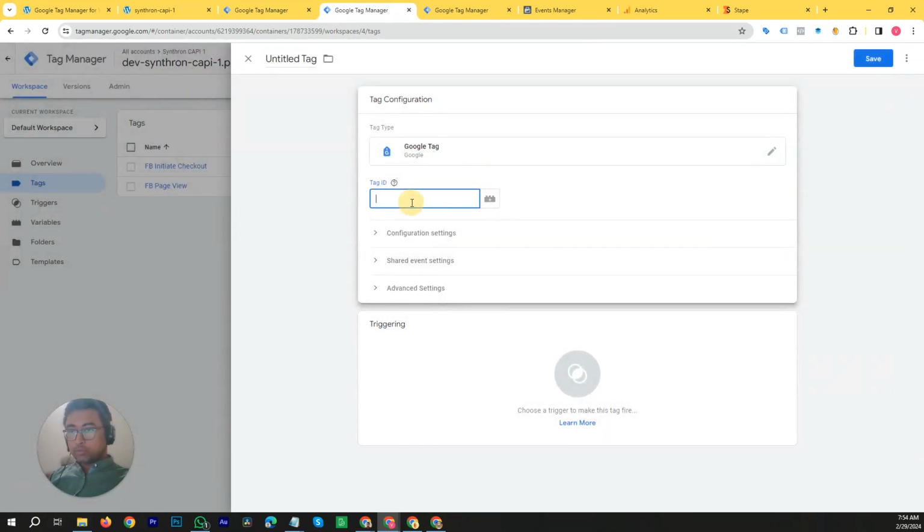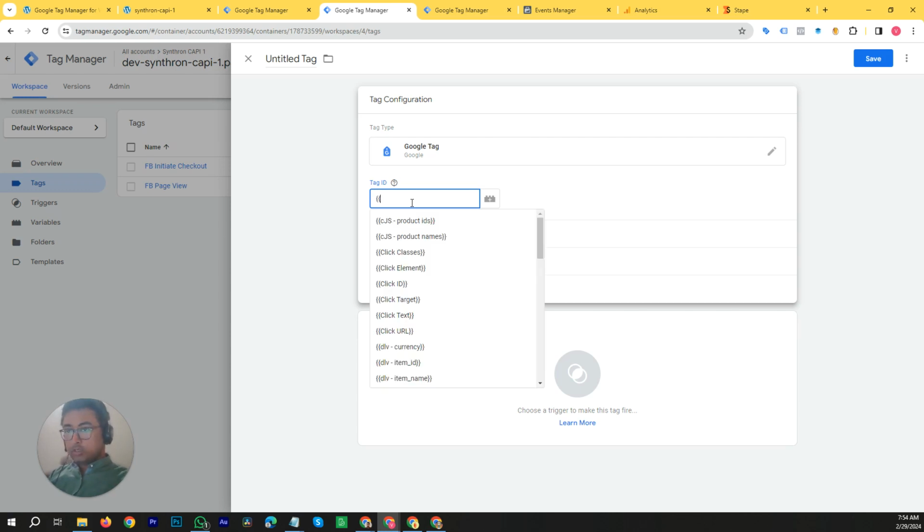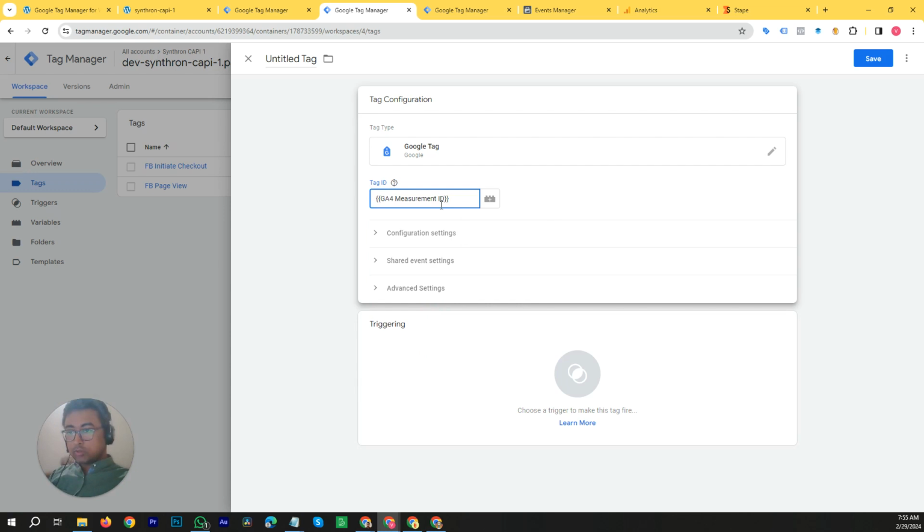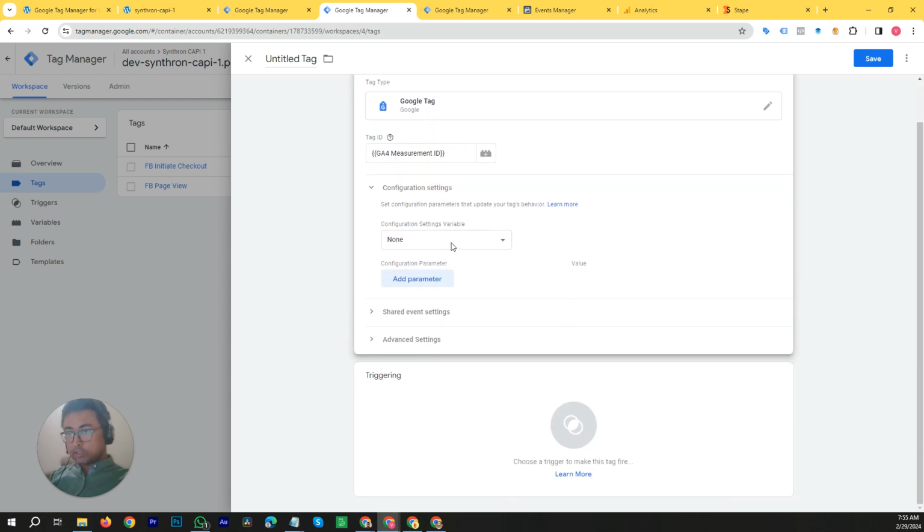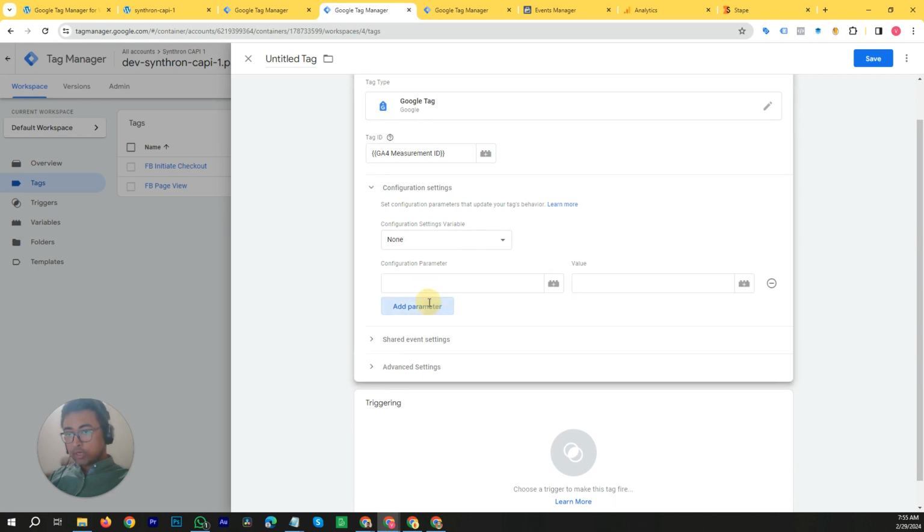In Google tag, we first have to put in the tag ID. The tag ID is basically the measurement ID for our Google Analytics 4. If we click on and type in two curly brackets, then we can type in ID. All the types of IDs we have show up here. GA4 measurement ID. We're going to put in this, and along with the GA4 measurement ID, we need to put in some parameters. So we can go to configuration settings and add parameters.